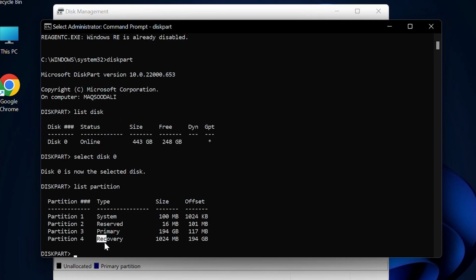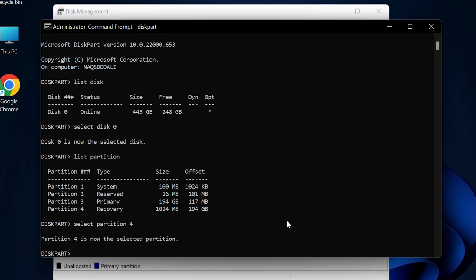Now look through this list and find the recovery partition. You can see it right here. It's this small partition, usually under 1 gigabyte, and it's labeled Recovery. I'll select it by typing Select Partition 4. Your number might be different, so just use whatever number matches yours. Now type Detail Partition and hit Enter.